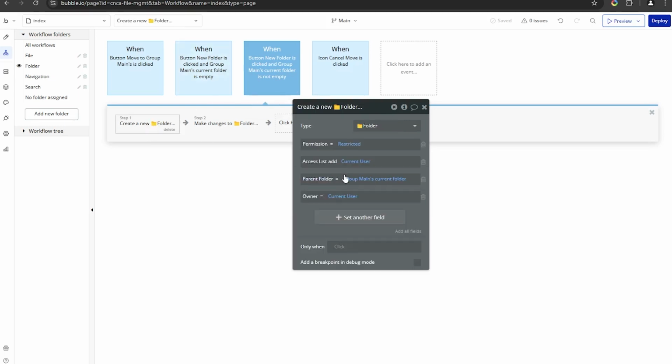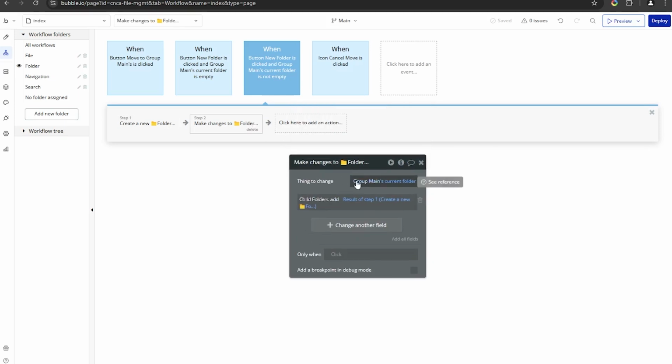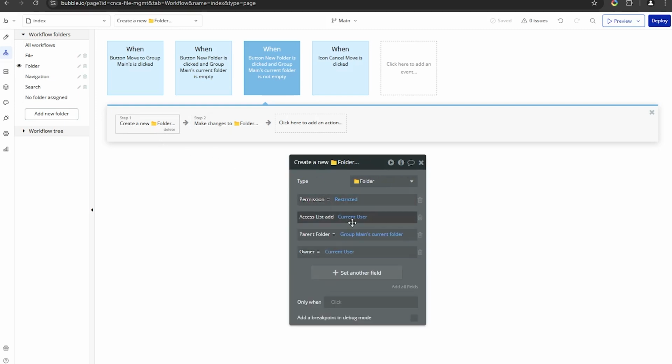So I'm still going to create a new folder. Same values for the 3 fields I had before, permission, access list, and owner, but the parent folder is now incorporated where it's going to equal the group mains current folder, right? Whatever view I'm currently in. And then I'm going to take a second action here to modify that current folder, that parent folder, and add my brand new record as a new child of that parent, right? This is a list field here, so I'm going to say add a single new item, right? The result of step 1 to this folder's list of children. Just like I added a user, a single user to this access list. And when the folder is first created, the access list is only going to have 1 person in it to begin with. Okay, so that's creating a new folder.